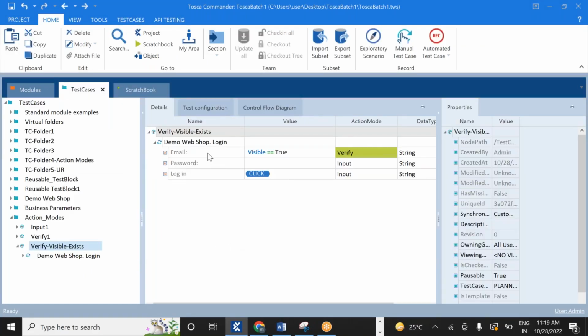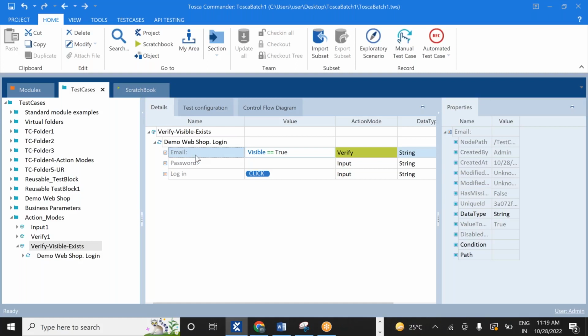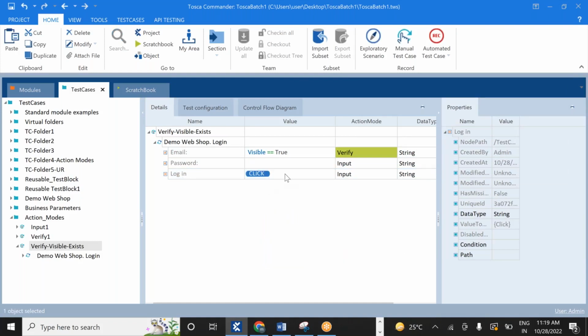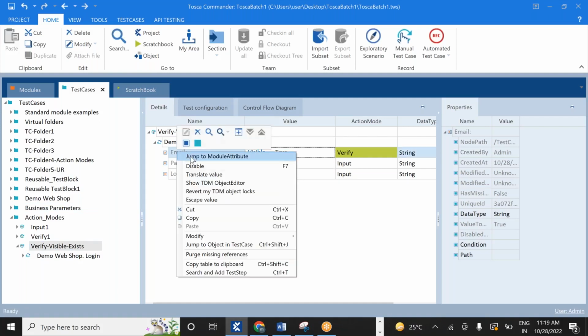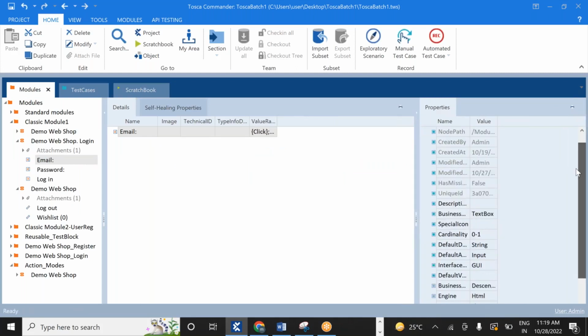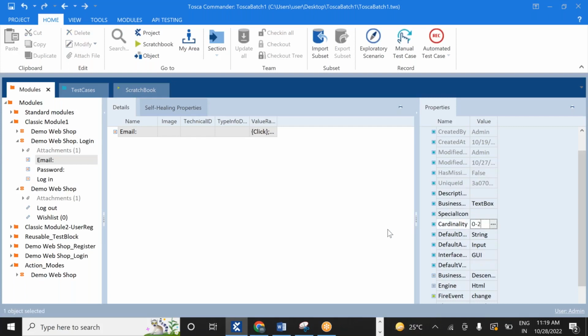Okay. Now see here. What I am going to do is make this cardinality. I need to increase the cardinality, you know this, because I need one more column here. Same like the row, I need one more row here. I am removing this space. I need one more row for the email. So what we need to do? Right click, jump to the module attribute. So it's an email. I have a cardinality here. I'm going to make it 2.